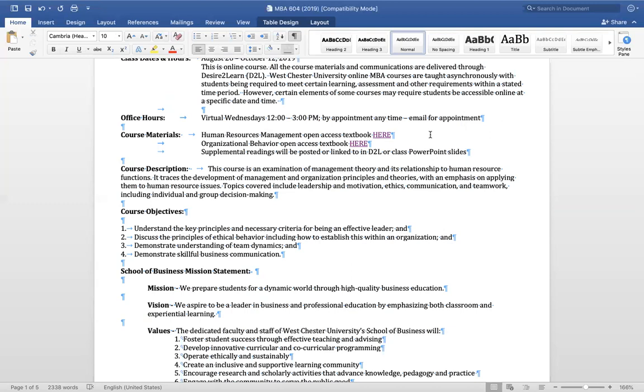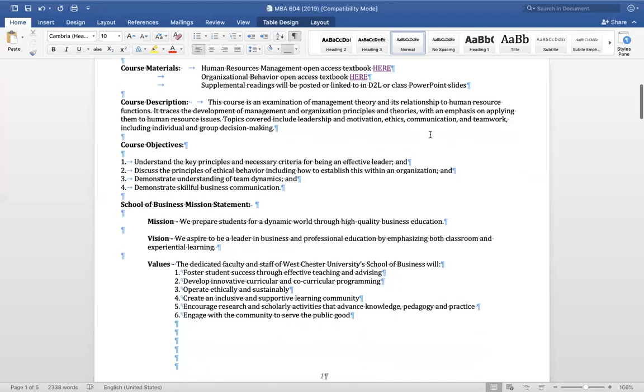So I will also post supplemental readings. They'll be linked to in D2L or in the class PowerPoint slides, as you've already seen. Here's a description of the course, but here are some key objectives.